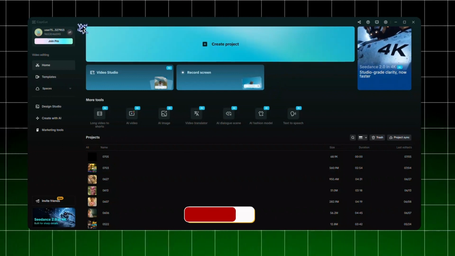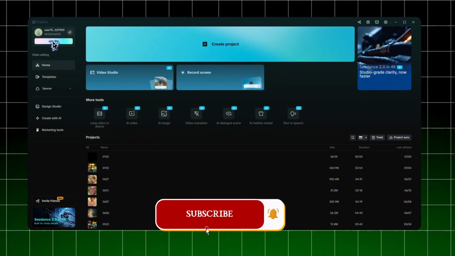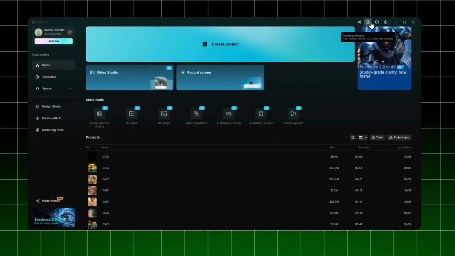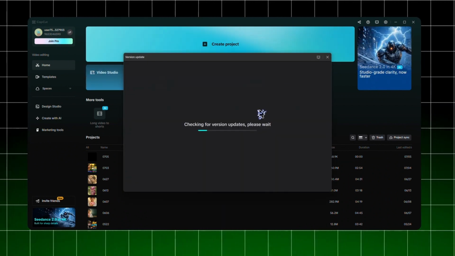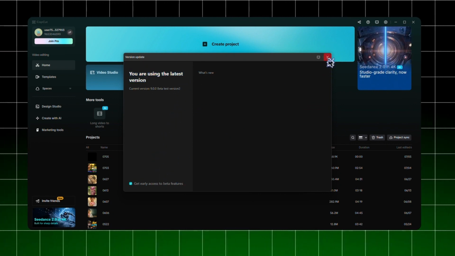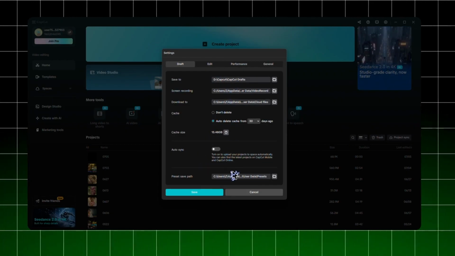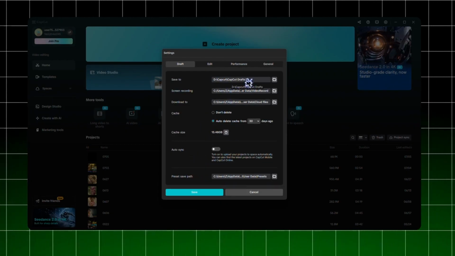Alright, let us get started. Open your CapCut app. I am using a free account here, so you can follow along even without Pro. First, check which version you are using. I am on the latest version, so make sure you are updated too. Next, go to Settings and check where CapCut is saving your resources and exported videos on your computer. We will need that location later.